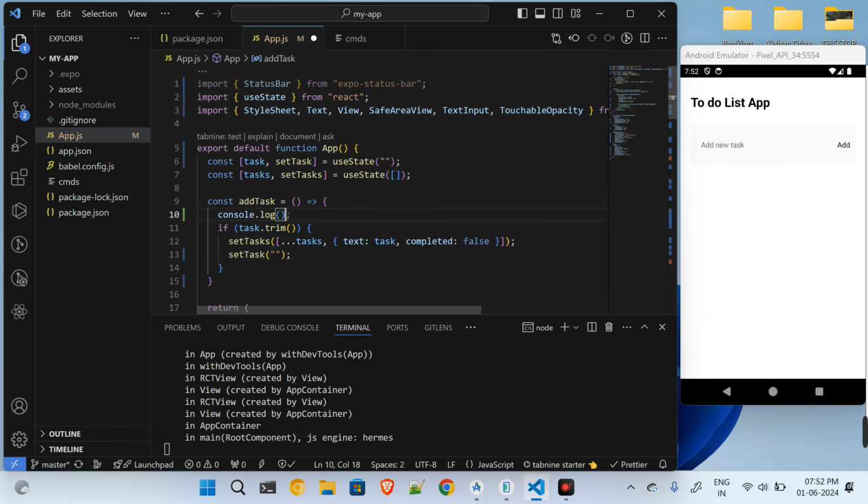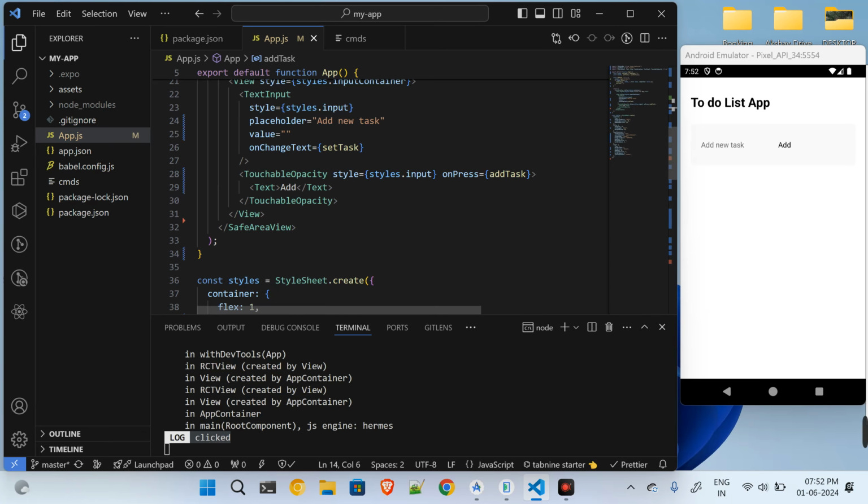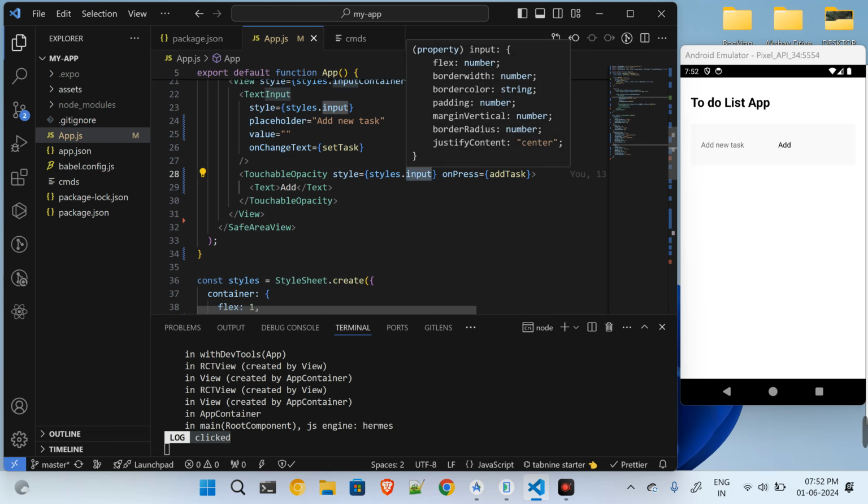I will say click. So now I click on this. So it is giving the log as clicked over here. Okay, so it's a TouchableOpacity. So it is coming over here because it has applied this style of the input.